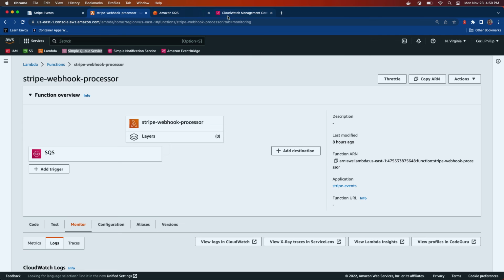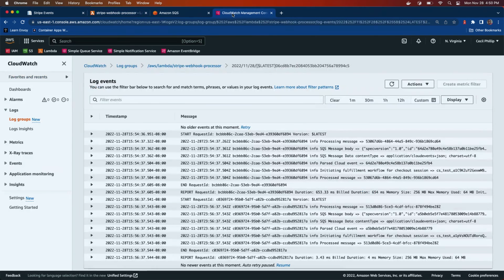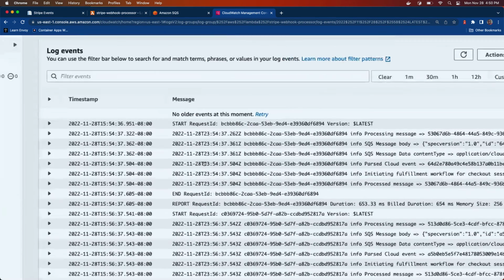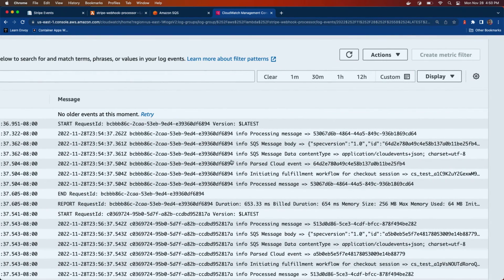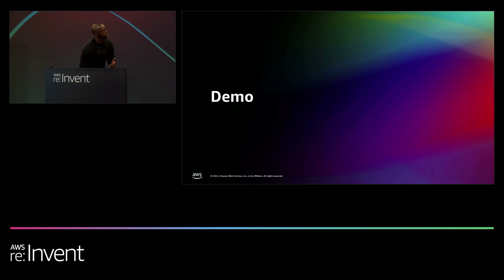If you wanted to, I can head over to CloudWatch and take a look at my logs. I can make it a little bit bigger. You can see at some point in here I'm processing messages and initiating my fulfillment workflow. If you think about fulfillment, you think, okay, now I'm going to engage shipping, ship it out, email my customer, and do whatever steps I need to do after the fact, like increment my inventory and so on. So that's an example of one of the ways you could do fulfillment with Stripe.